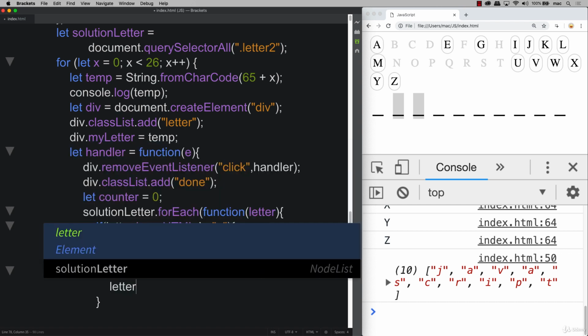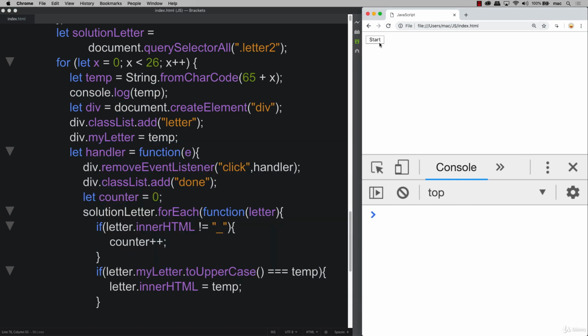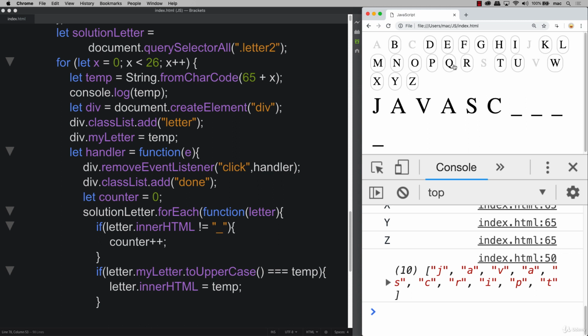So we need to update the inner HTML of that letter object, or it could be inner text as well, to temp. So let's see what happens now. So we hit start, and we know what our word is: JavaScript. When I hit A, we see both of the A's fill out. J, V, S, and I think I know what the solution is. JavaScript, of course, very timely to be placed within our course.